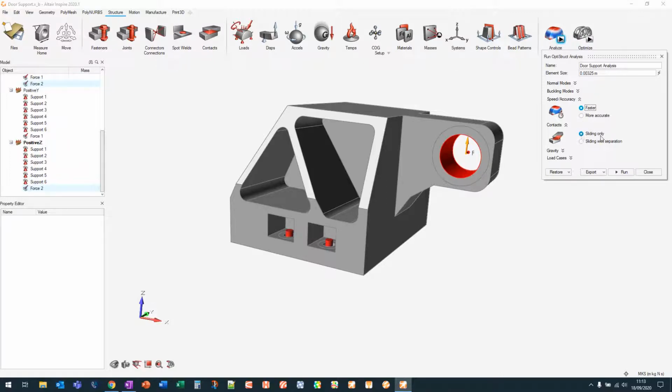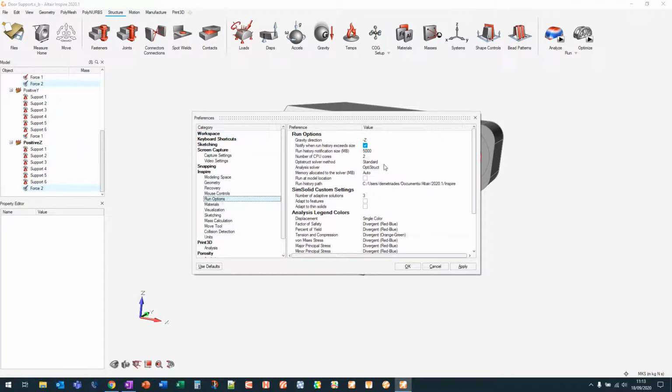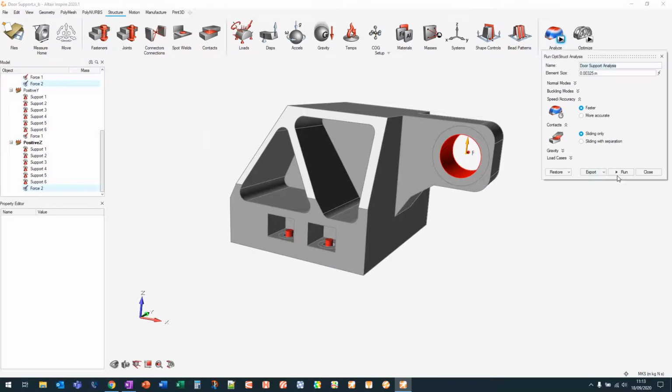And again, for contacts, we can do sliding only and sliding with separation. Now, sliding with separation will take a little bit longer to solve. We can include gravity, and also we can include and exclude different load cases. So from here, we can go ahead and press run. One thing that you might want to do before that is if you go into File, Preferences, and go into Run Options, you can choose the number of CPU cores that you would like to use. So obviously, use as many as you have available. So yes, press run. It may take a matter of 2 to 3 minutes, so in a second I'll make some results magically appear.